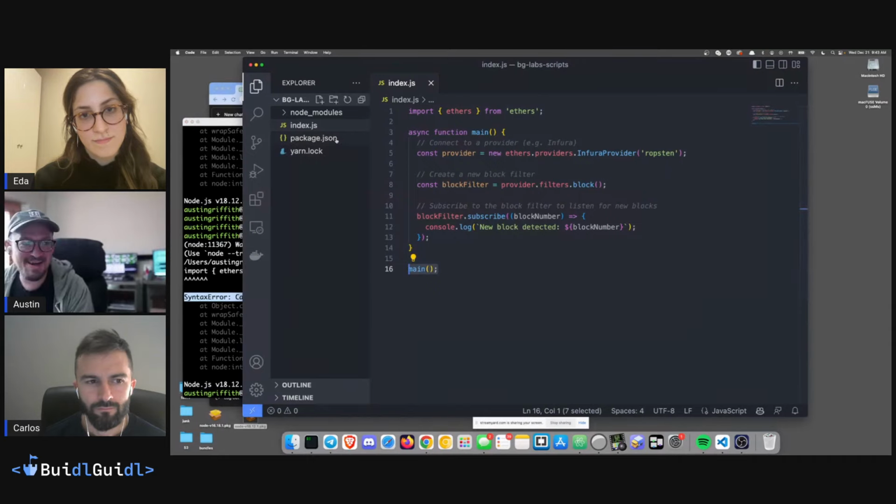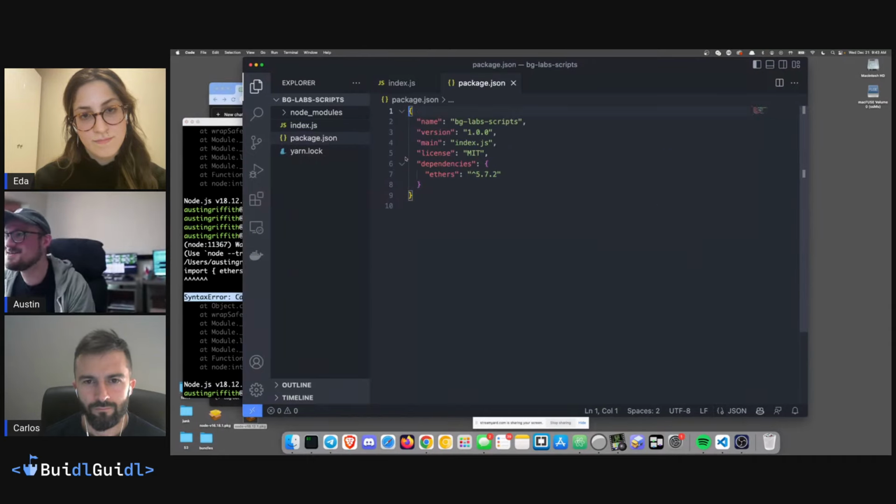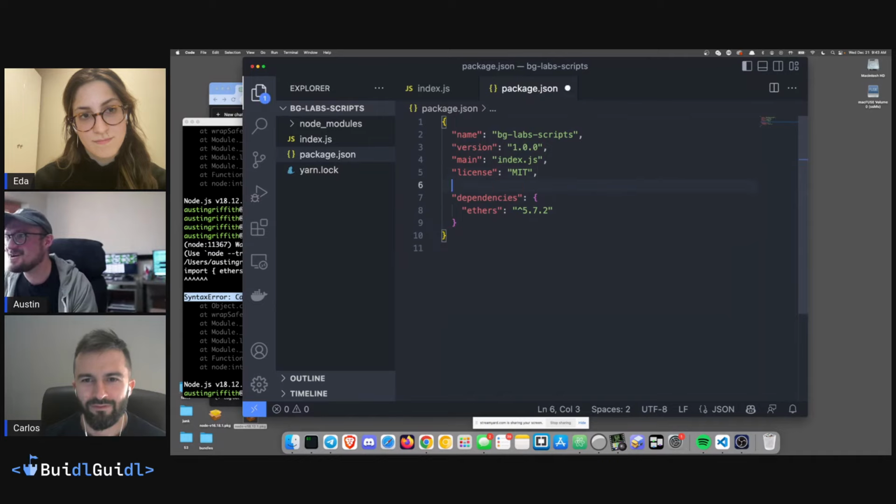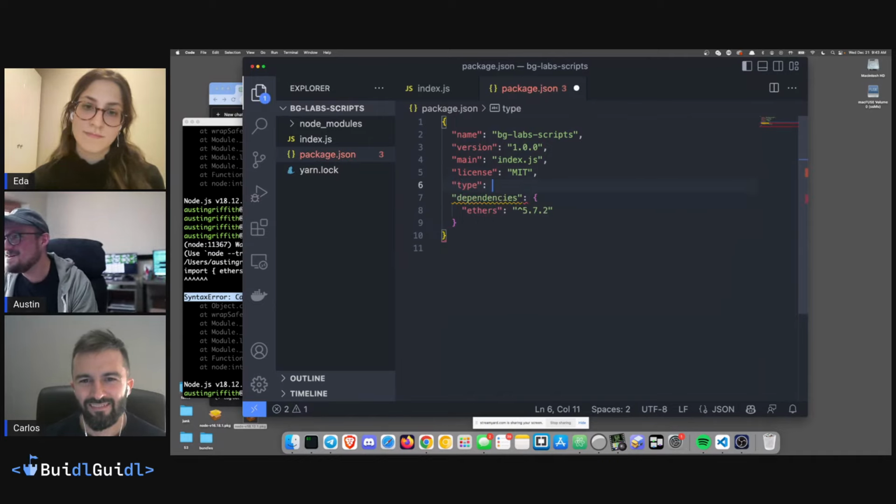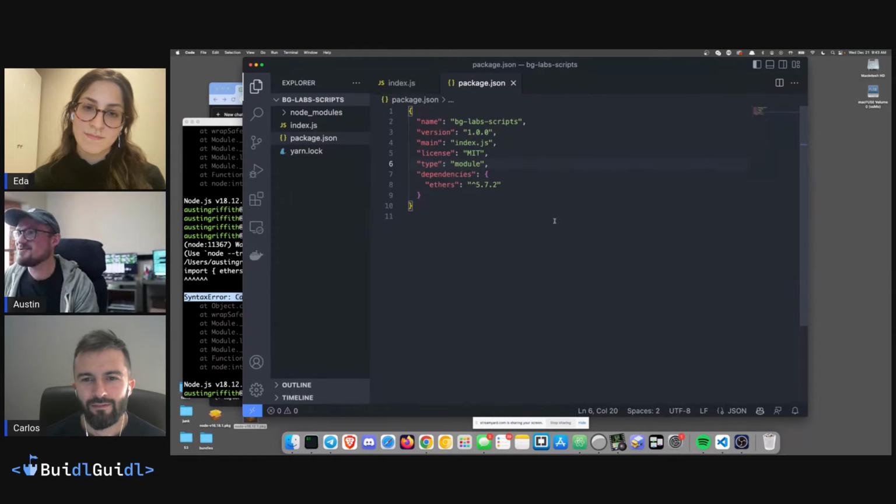This is the trick that I have to do every time that I just learned from Carlos. I have no idea what I'm doing, but I go here and I say type equals module. And that frees everything else up. Then everything else starts working well, right? Then we go back over here. Let's try to do a node index.